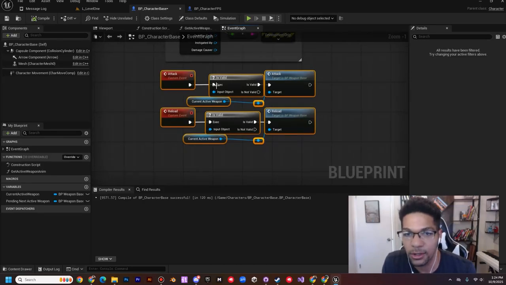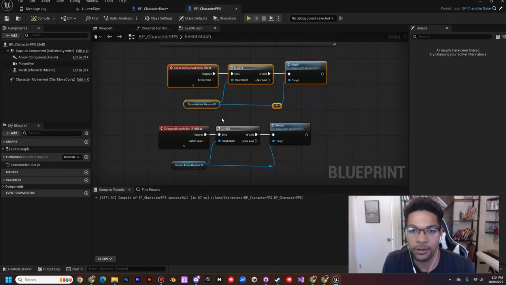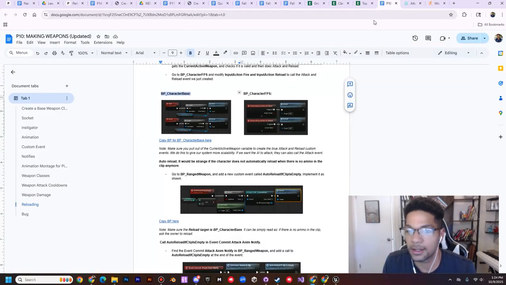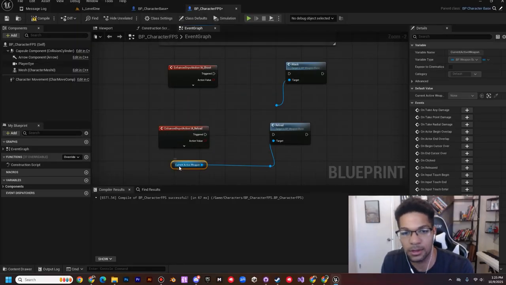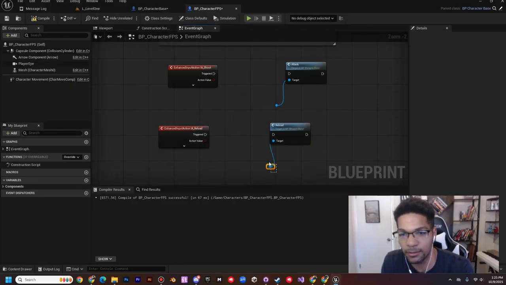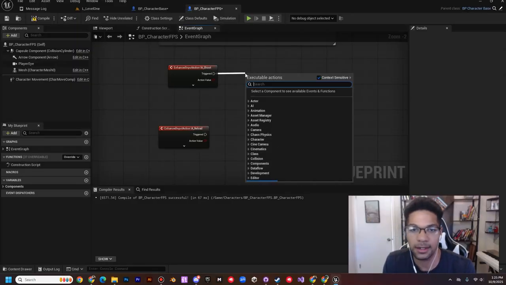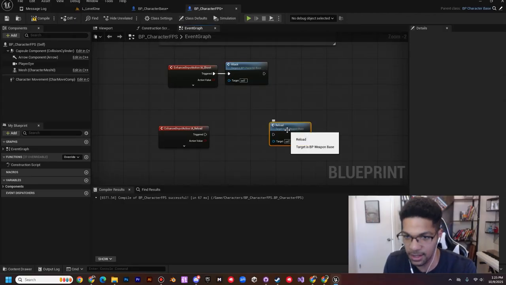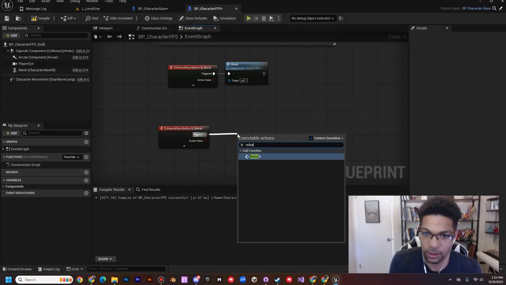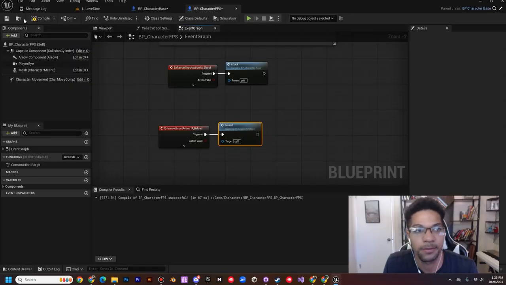Sorry, weapon base, all that. So then on character FPS, now we can just make it look like this. We can just call what we have on the character base. Right now it's calling it from weapon base. So you want to delete that and call attack from character base. Same for this one: delete it, call reload from character.